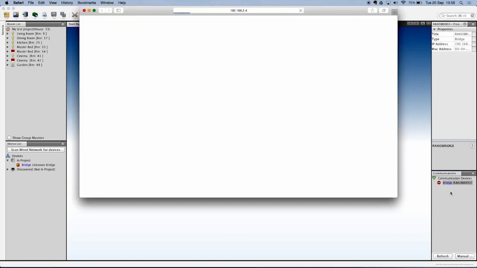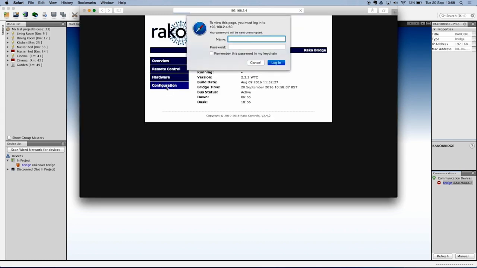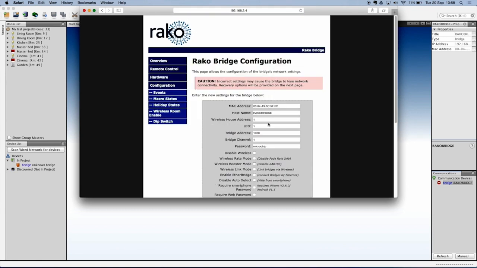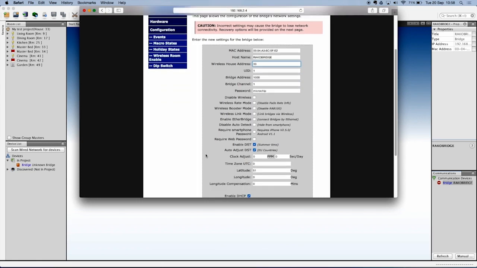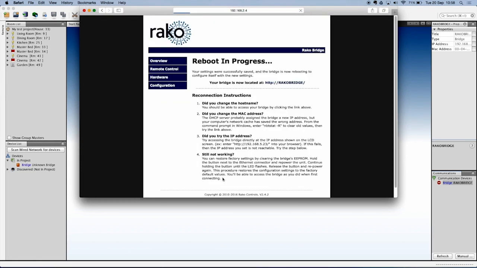Okay, this opens up the web page, and we just want to click configuration and enter the username and password. The username is admin, password is microchip. Just click login. And we want to search for the house address, and we just need to change this from the default house address, which is 1, to our project file address, which is 33. Scroll to the bottom and click save configuration.